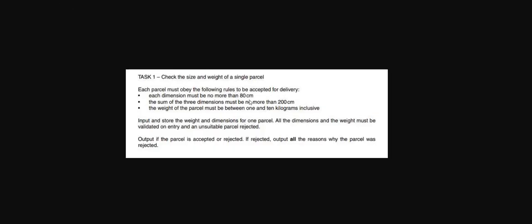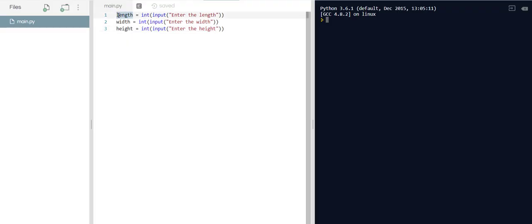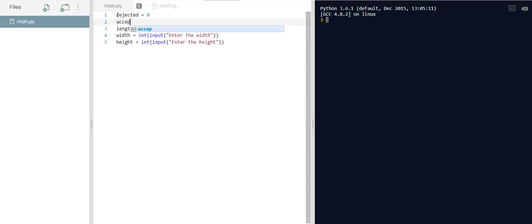Now, they must be no more than 80. If they're more than 80, we need the parcel to be rejected. If they're less than 80, no issue. So, I'm going to make two variables. One called rejected and set to 0, one called accepted and set to 0. Now, let's check the length.